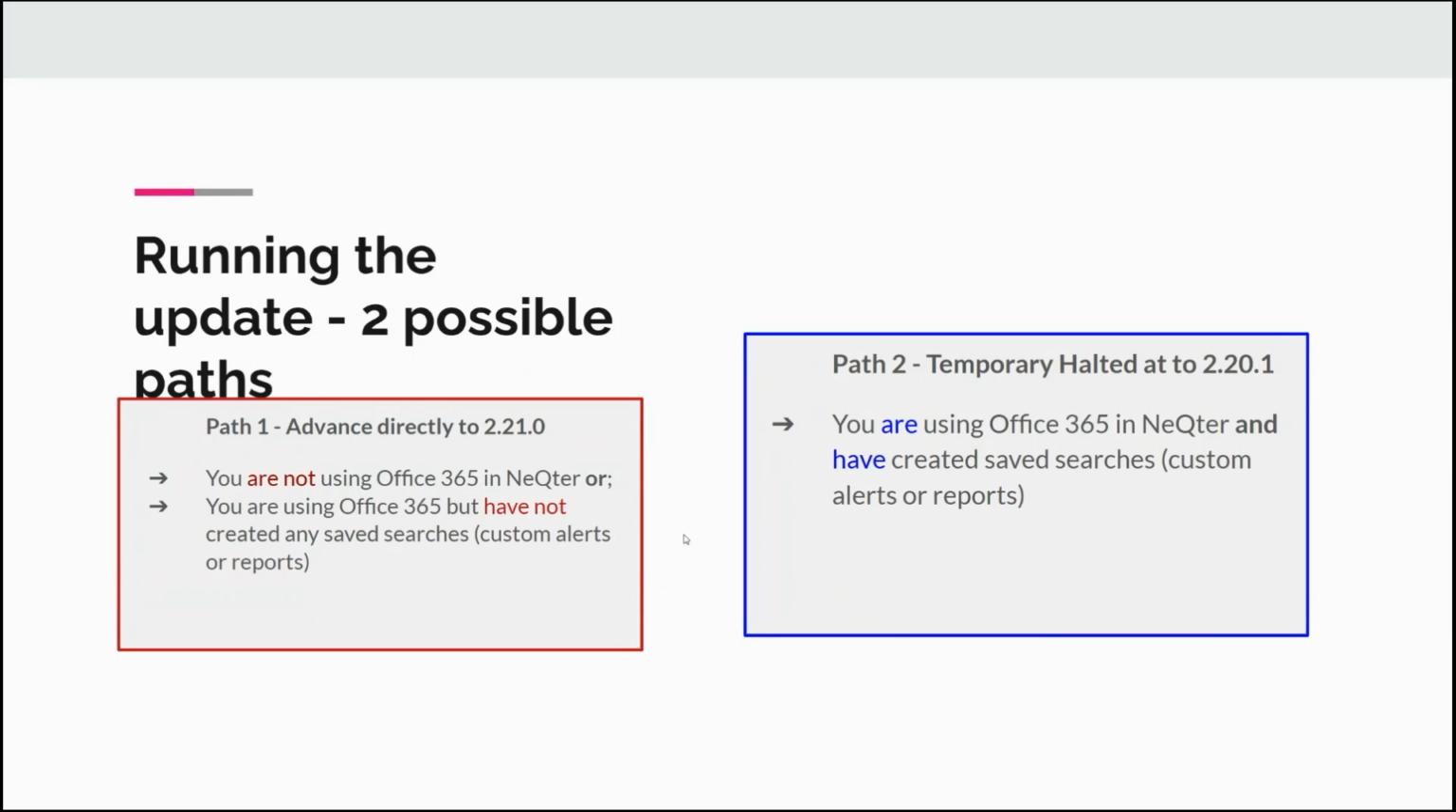Path 2, which we'll get into, is a middleman or in-between update, where if you are using 365 and you have created saved searches, this is going to halt you. Even if you're not using them in alerts or reports, if they're present for that index, it's going to stop you. And the reason is because we added so much to 365, we had to re-index everything. So go from basically index A to a new index B.